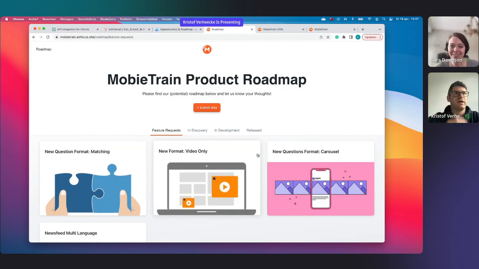Okay. So yes, a very nice addition to our way of working. Yes, indeed. And it will be a very nice way of getting all of your feedback, and seeing if features that are requested by one client, for example, also resonate with other clients. As customer success, we are also very excited about this roadmap. So great. Thank you, Kristof, for sharing.